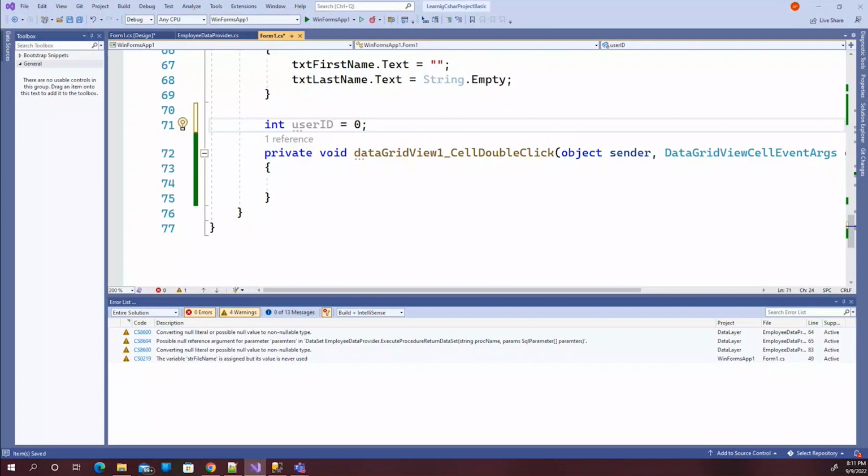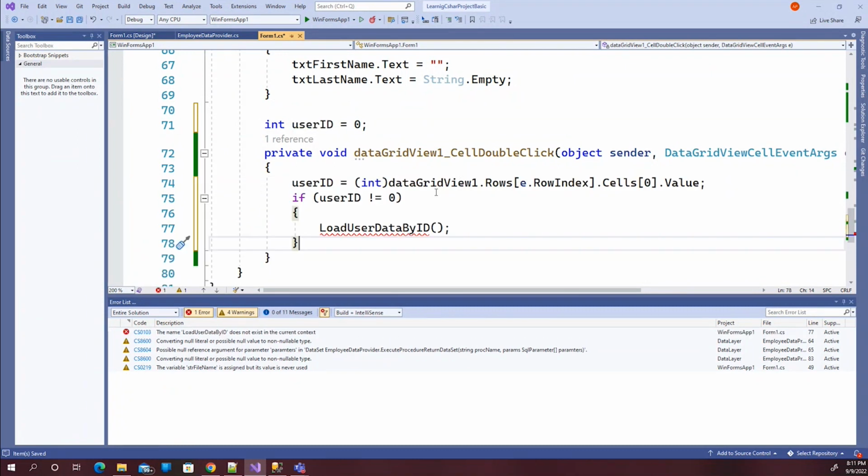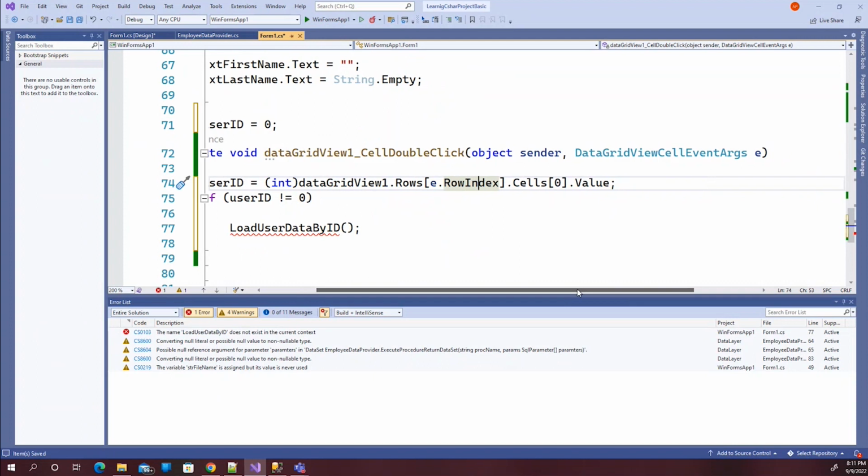And what I will do, I will get the value from the data grid row. So from data grid view 1 with rows and row index, E is the event argument that is coming from here, and it will provide us the index when the user does the double click. So we get the row index, and with that index, I'm going to get the value of cell 0. As I showed you, in the first column we have our ID. So with row index, cell 0 value, I'm holding it in our user ID.